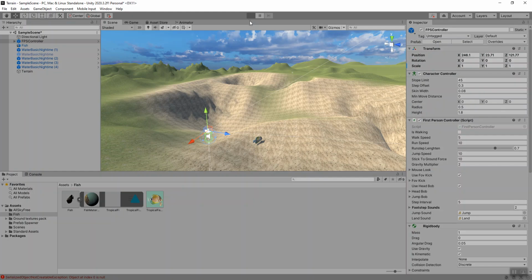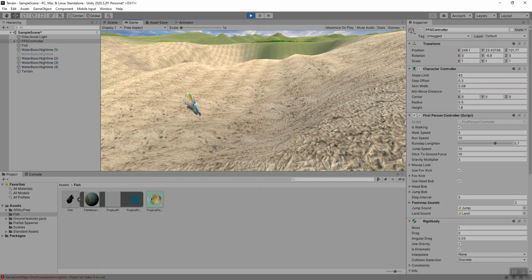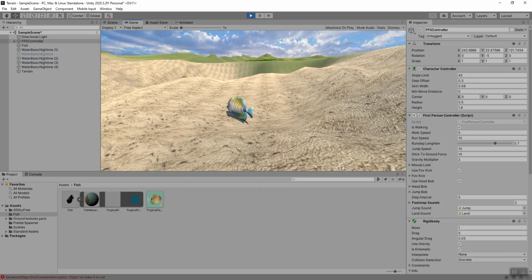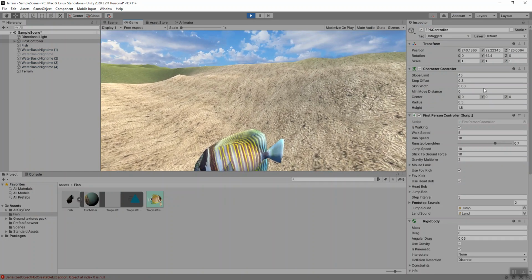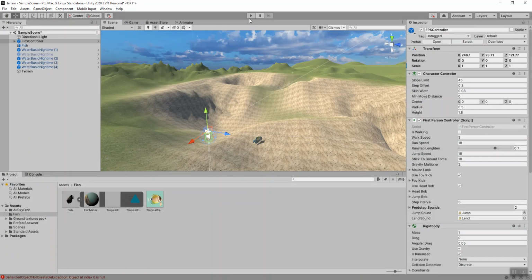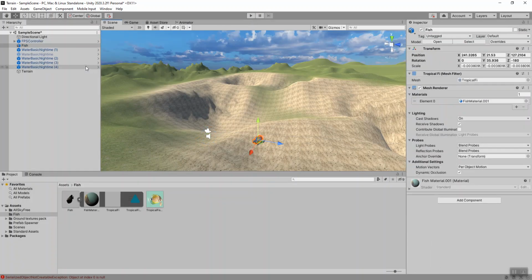So actually what I've done is I've put my capsule collider or my character controller right next to the fish. So you can see the fish. Fish is not moving. Actually, fish is pretty big fish. But we could scale it down if we really wanted to. So how do we get this fish to move?